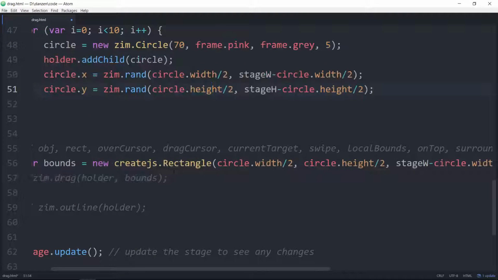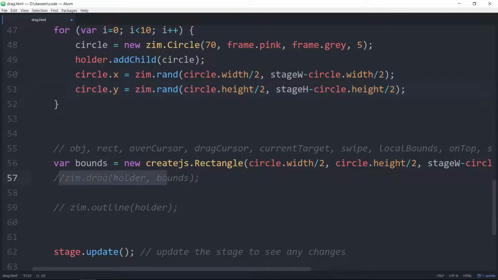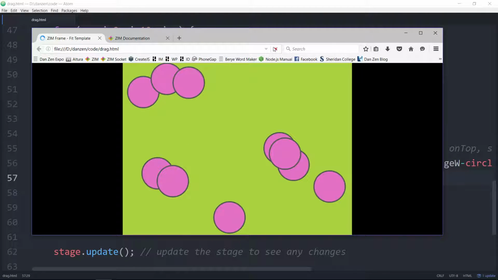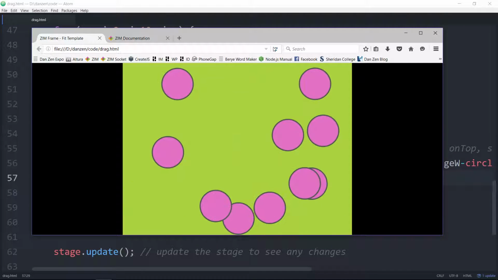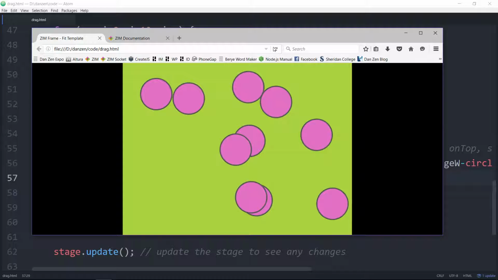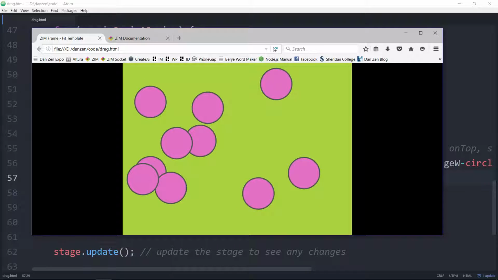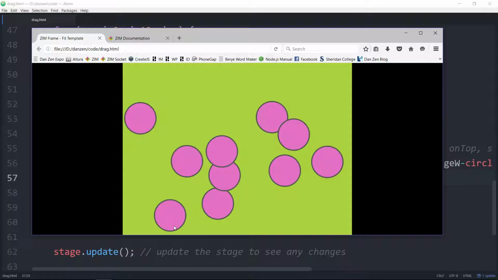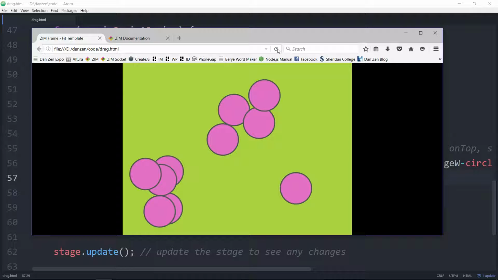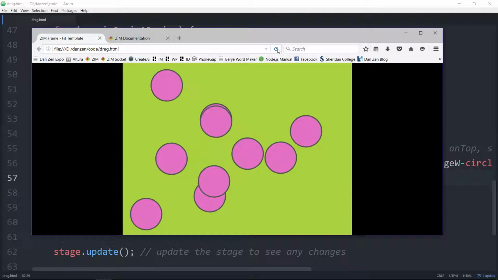Now, let's do ourselves a favor. We're going to take off the Zim drag for now because, like I said, that creates this little glitch, and we'll get to that in just a second. Let's see if these are now loading within the stage. So I'm refreshing, and sure enough, we are putting these circles in the holder, and you can see they're going right off to the right-hand edge. There's one going almost to the left-hand edge. They're close to the bottom. Okay, they're being positioned randomly on there, close to the top, etc.